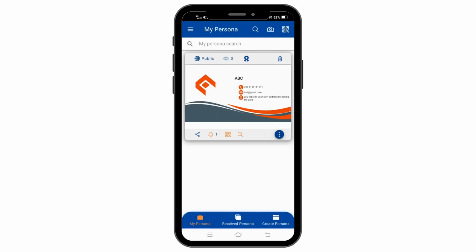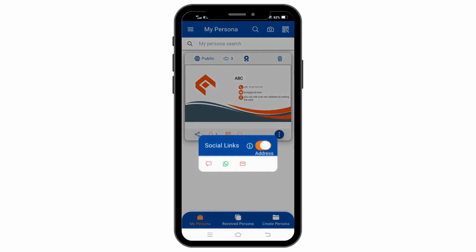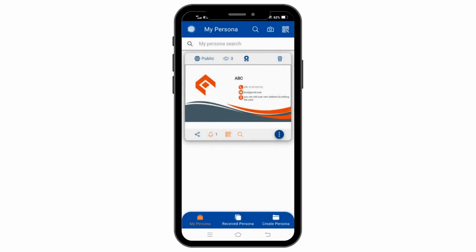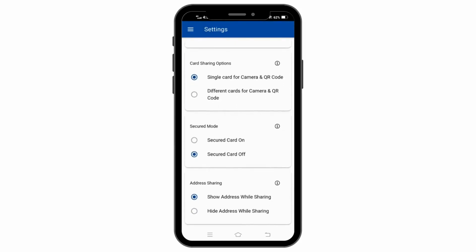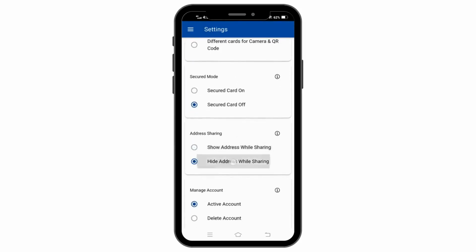Go back, tap on the share icon, then tap on the slider. This slider only works for cards whose addresses are editable. You can turn the address slider on or off by going to the hamburger menu, then tapping on Settings. Find the address sharing option and you will see the Show and Hide Address while sharing options.